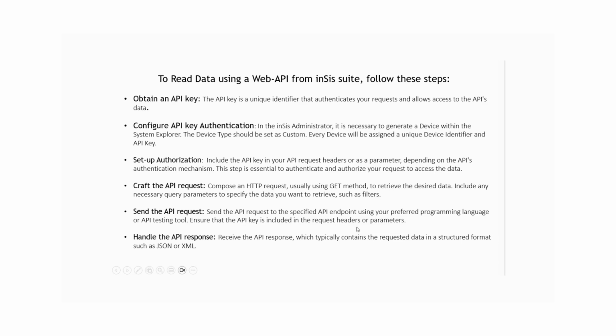Setup authorization. Include the API key in your API request headers or as a parameter, depending on the API authentication mechanism. This step is essential to authenticate and authorize your request to access the data. Craft the API request. Compose an HTTP request, usually using the GET method, to retrieve the desired data. Include any necessary query parameters to specify the data you want to retrieve, such as filters.